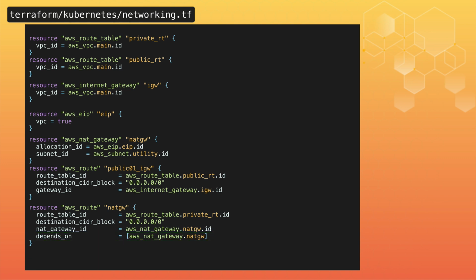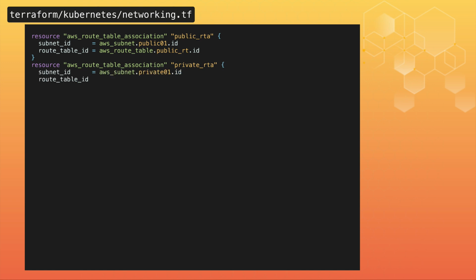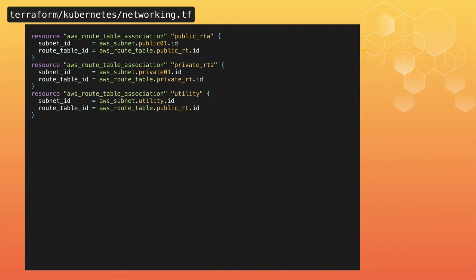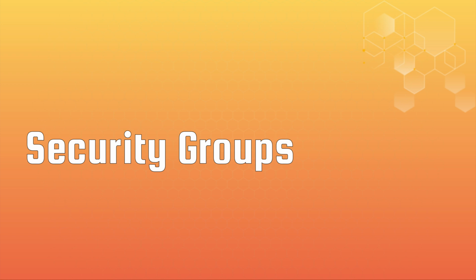Now that we have our route tables configured, we need to link them to our subnets. This is done using Terraform's AWS Route Table Association resource. Since we have 3 subnets, public, private, and utility, we have 3 route table associations. We need to create a number of security groups and security group rules for our EC2 instances as well as the load balancer that we are yet to deploy.